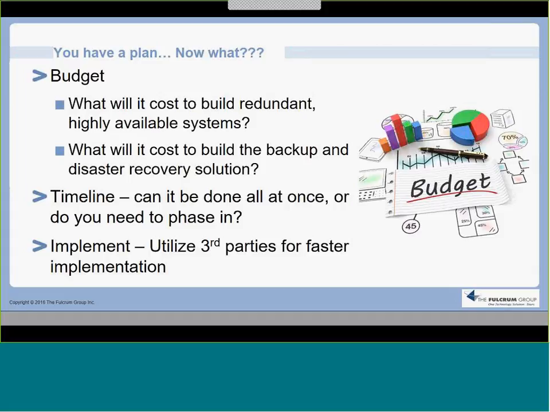Maybe you want a virtualization environment, but you don't have the budget to do it all in the first year. So maybe budget for one virtualized host server. Year two, you budget for a second host and a storage area network. A lot of clients use this to phase things in.